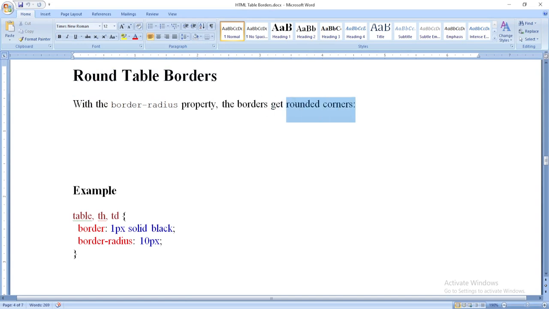The border gets what? Rounded corners. With the border radius property, the border gets rounded corners. So quickly, let me show you an example.